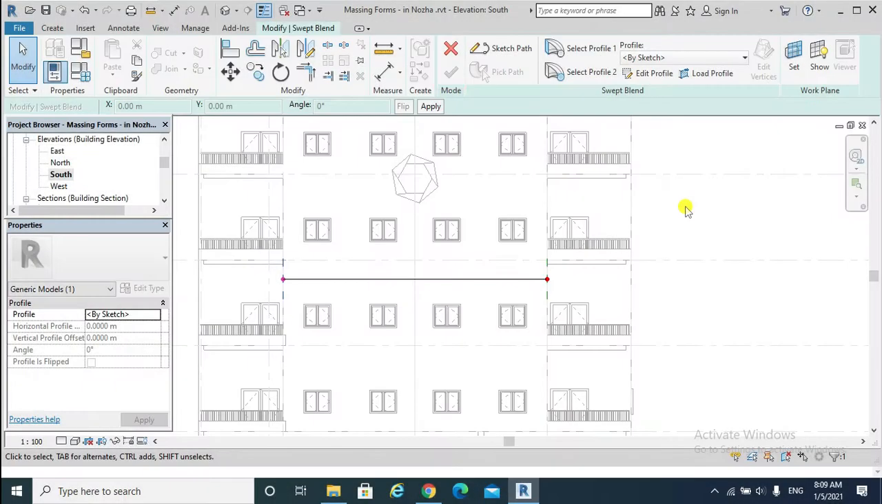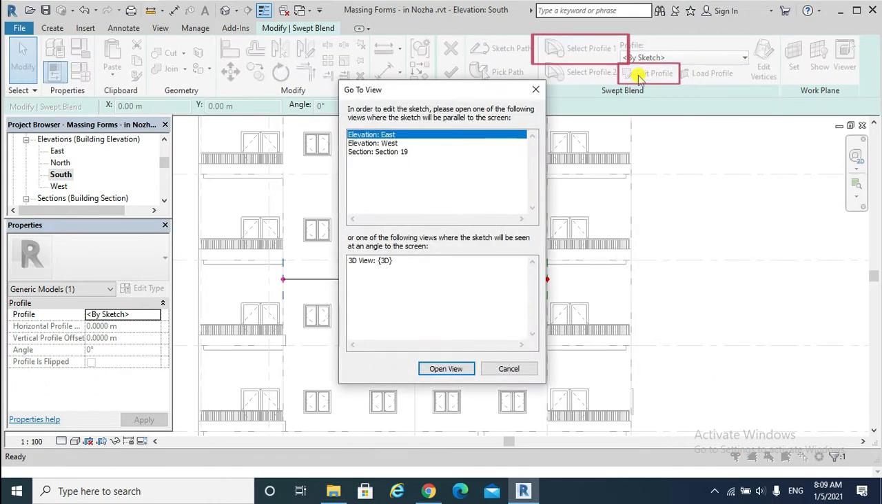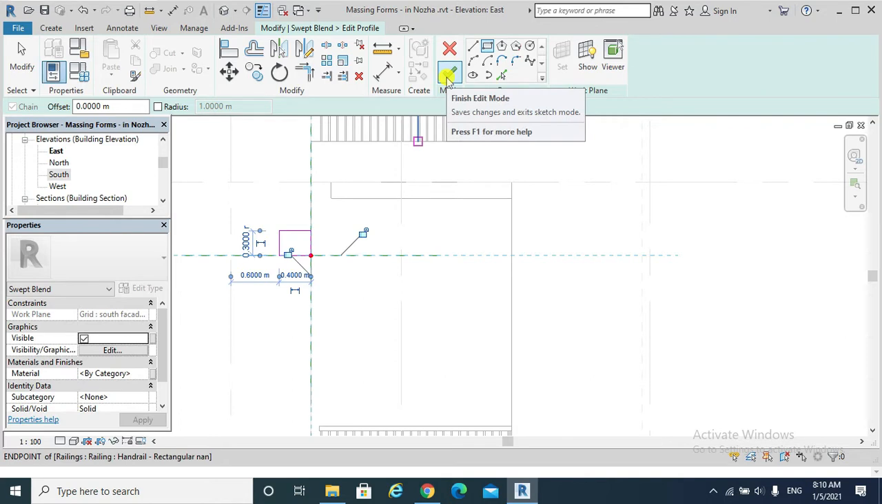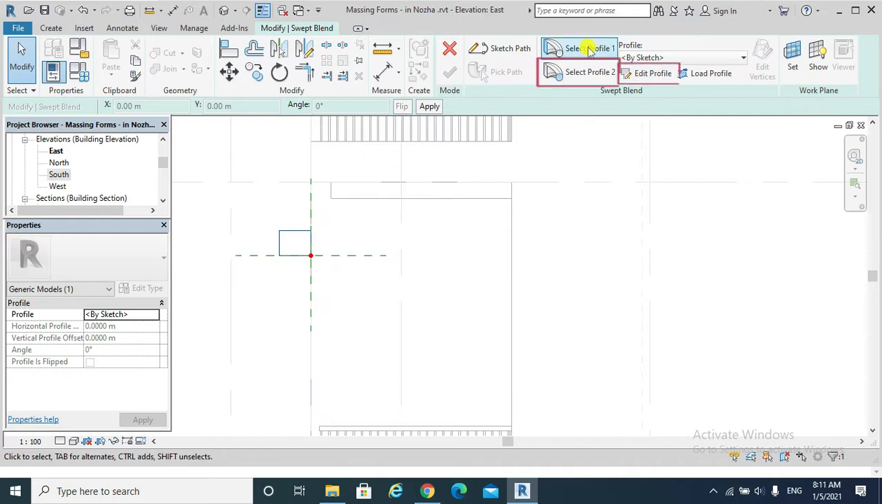Then, step 2 is to select Profile 1. Edit Profile. Choose Elevation East. Open. I am creating the first profile, a simple rectangle. Finish Edit mode after finalizing our first profile. And then select Profile 2.